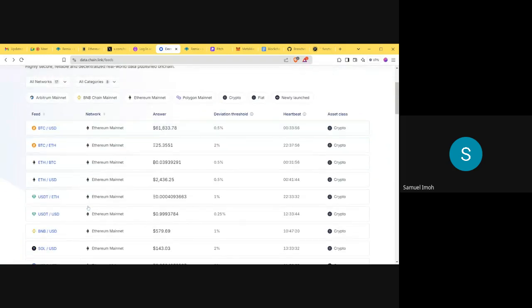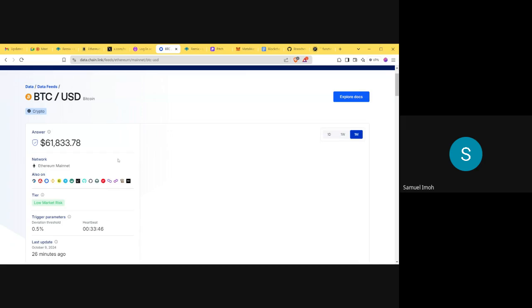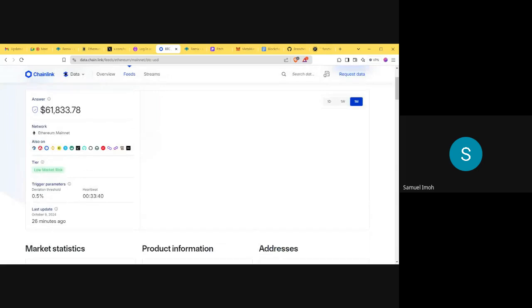Let's say we want this Bitcoin price. We'll come to this Bitcoin price, and we can see that we have the price here. We have the mainnets, and we have the Oracle guys, sorry.